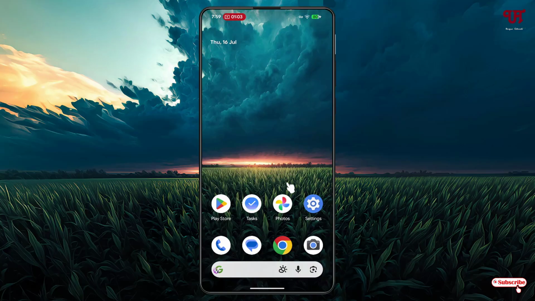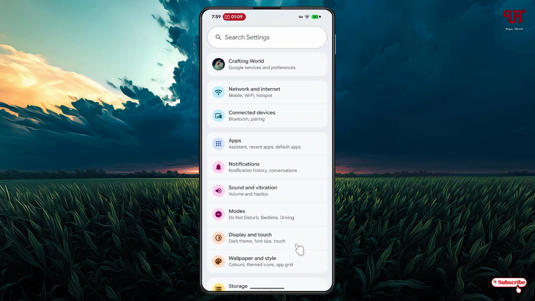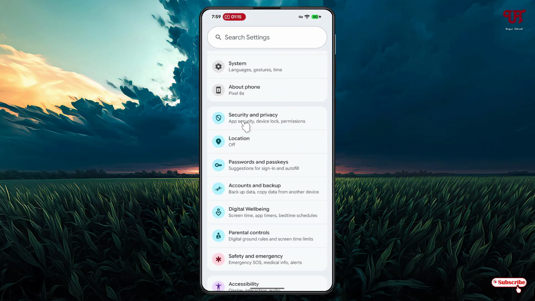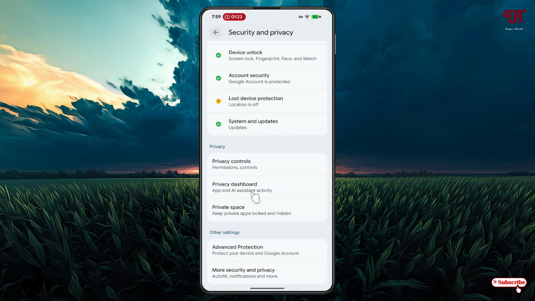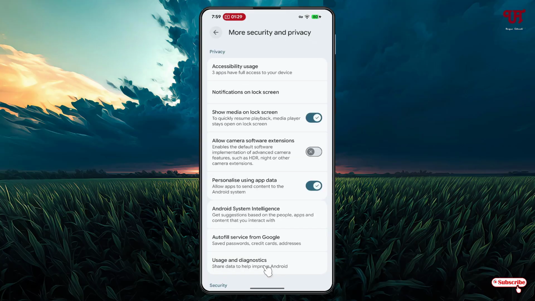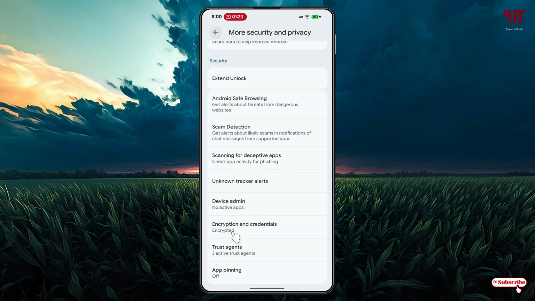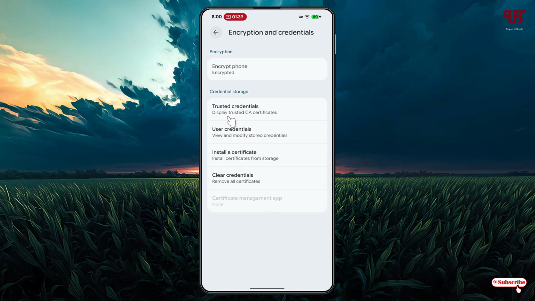So firstly, just open the settings. And now just scroll down below, and now you will see here security and privacy. Just click on it. Now just scroll down below again, and now you will see here more security and privacy. Just click on it. Now once again scroll down below, and now you will see here encryption and credentials. Just click on it. Now you will see here trusted credentials, display trusted CA certificates.